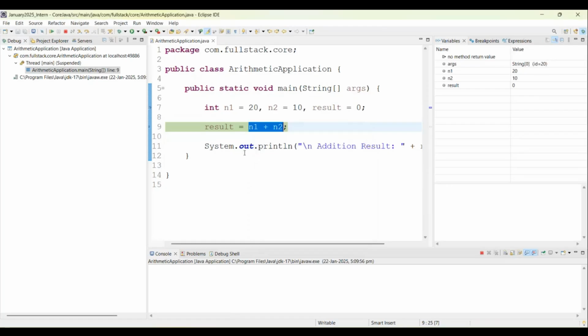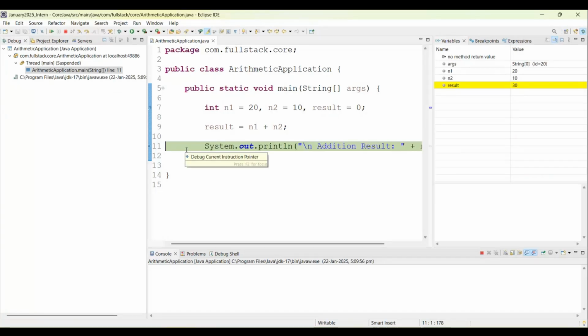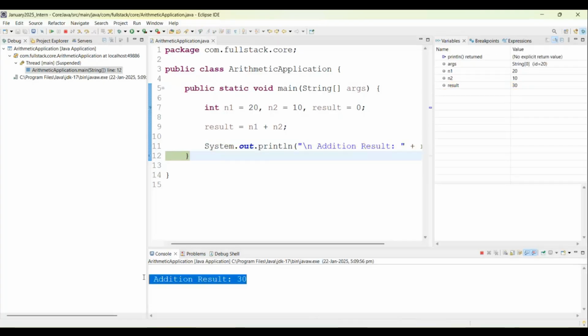Then coming to the next, again F6 for the next line. Here the value is available for result as 30. See, the result value is also available as 30. Now at line number 11, if you execute it by using F6 again, it will print the addition result here, 30.